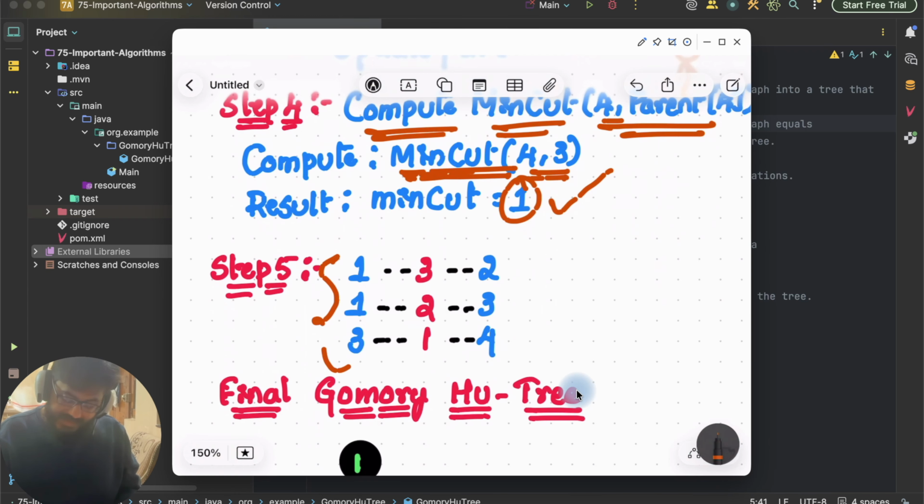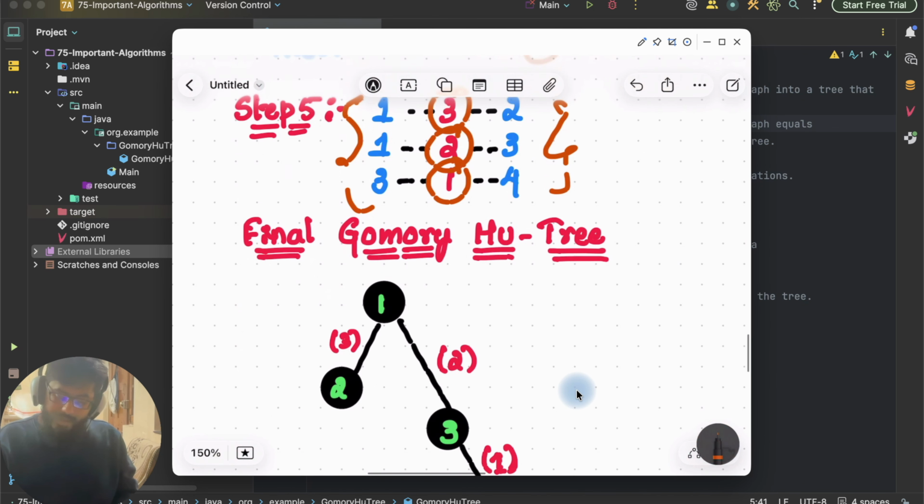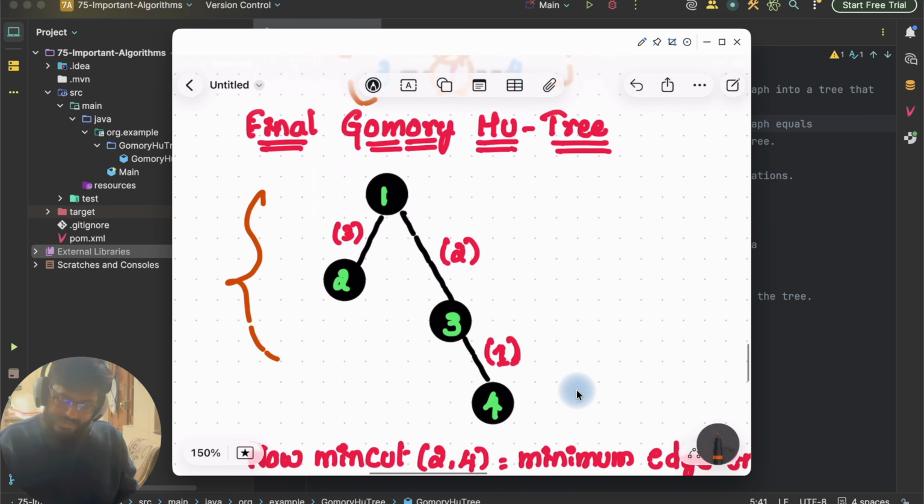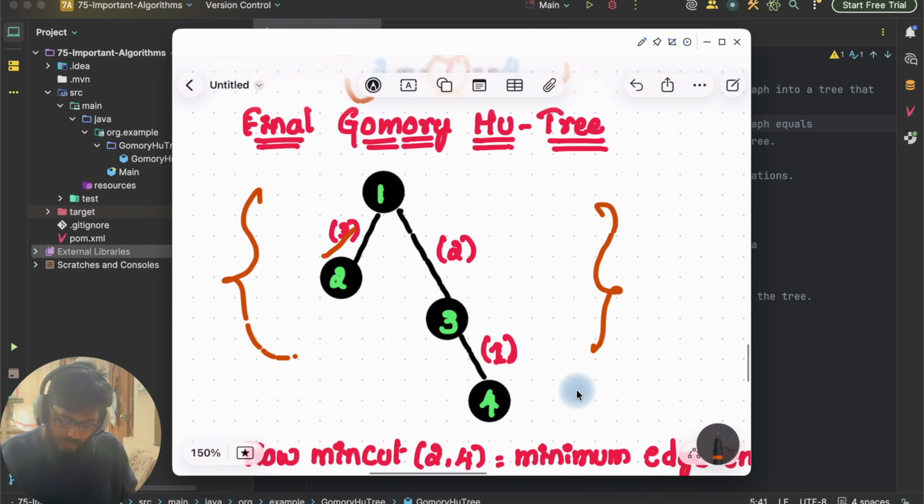So edges we can represent in this way. For 1 to 2, it is 3, for 1 to 3, it is 2, and for 3 to 4, it is 1. So the final Gomory-Hu tree we can represent in this way. Please pause the video and have a look into it. You'll get it easily. For 1 to 2, the weight would be 3. For 1 to 3, the weight would be 2, and from 3 to 4, the weight would be 1 respectively. Just now we discussed the same thing.